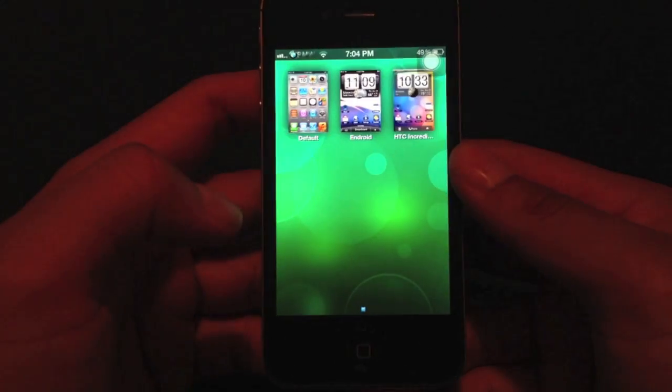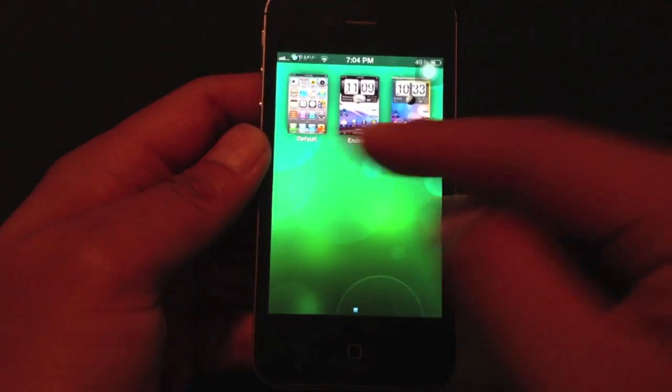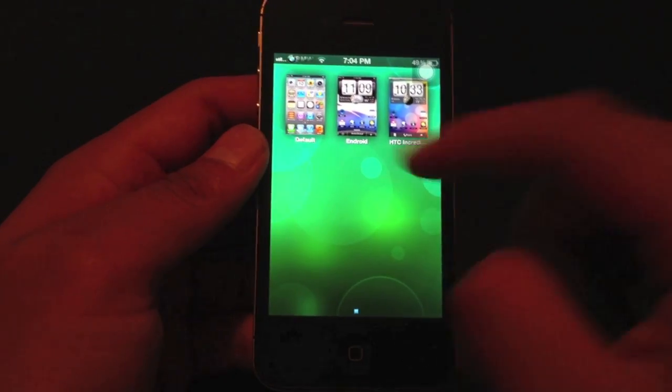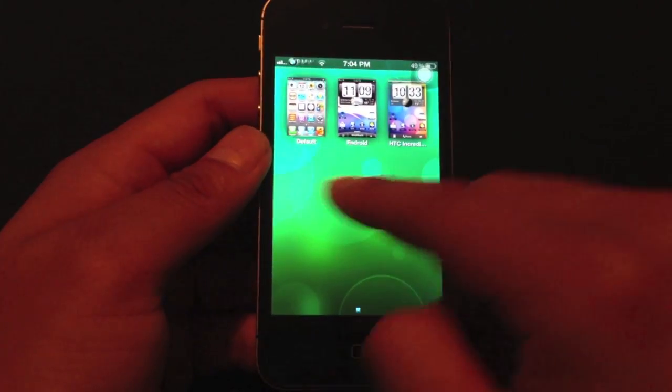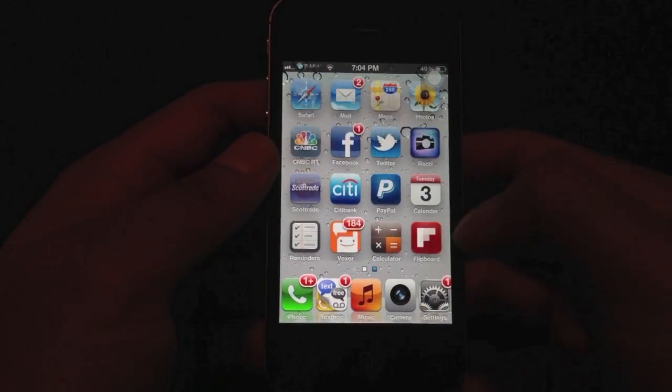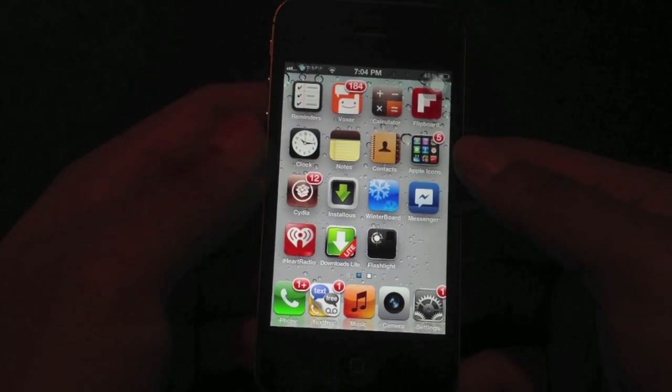Basically, you have to be jailbroken first. And right here, you can see all my themes. You can download a whole lot of them, but basically, these two are the only ones that I use. So this is the default. This is the iOS operating system.